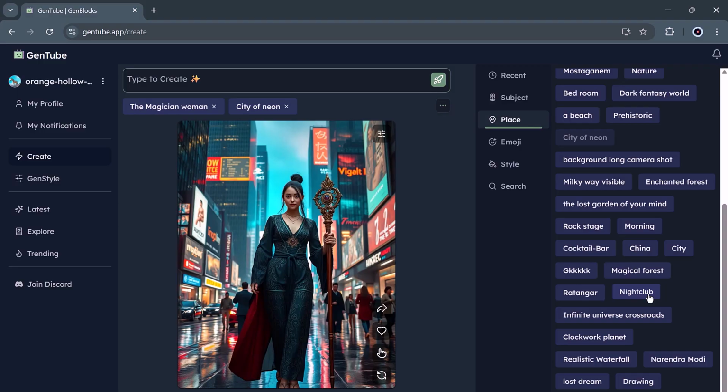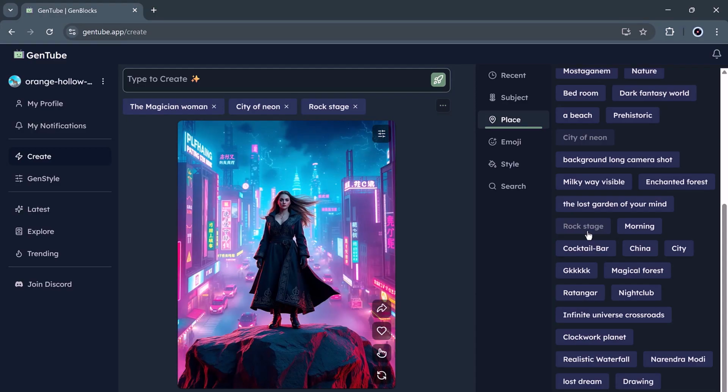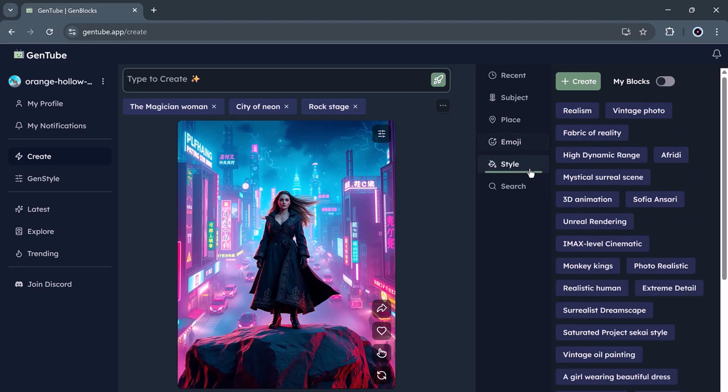Now if I click on Rock Stage, she's moved to the stage with the neon city still in the background. How cool is that? It looks amazing. Next up, we have the emoji option. Choosing any emoji will add the vibe or theme related to that emoji to your scene. You can also switch the style of the block.